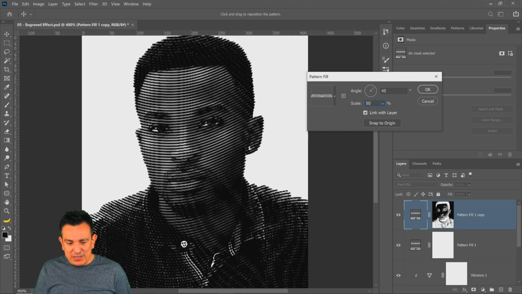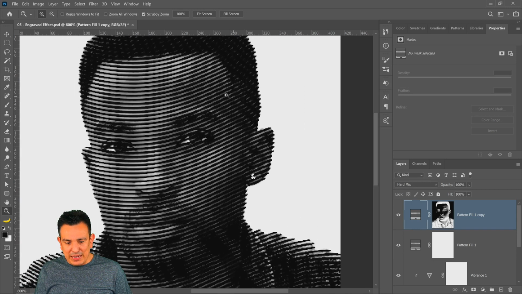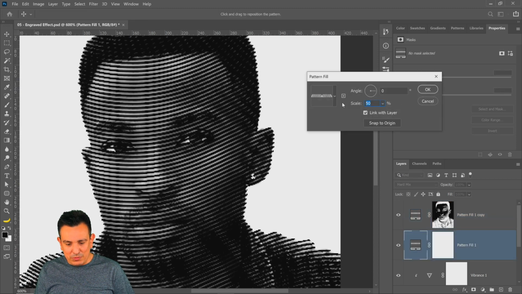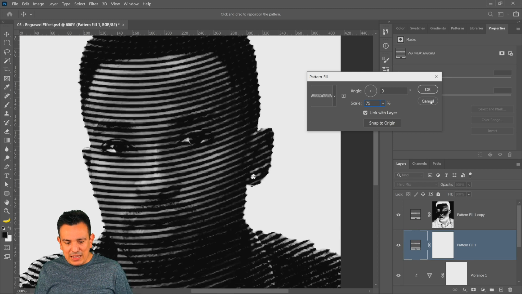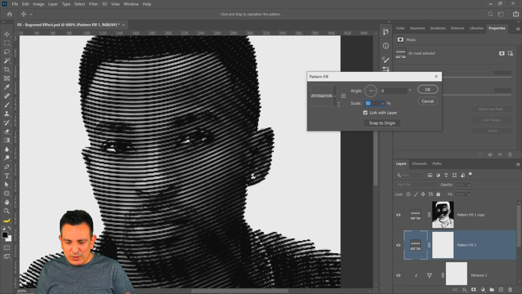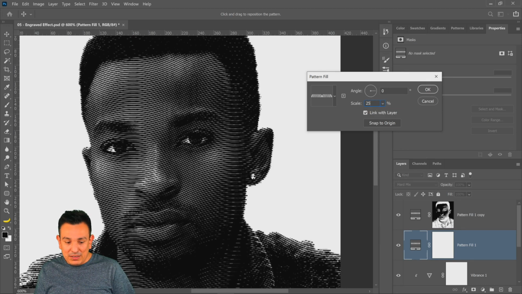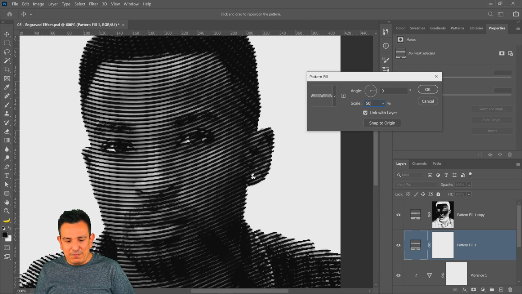Maybe I'll try 50% and see what that looks like. I think I like that better here in the hair. And maybe I'll adjust this one to maybe 75. See what that looks like. I don't know, I think I like 50 better. We'll try 25 just to see. That looks kind of cool as well. So it really depends on the effect that you want to go for. 25 looks good in this case. Let me know what you guys like better, 25 or 50. So that's 50, and this is 25.